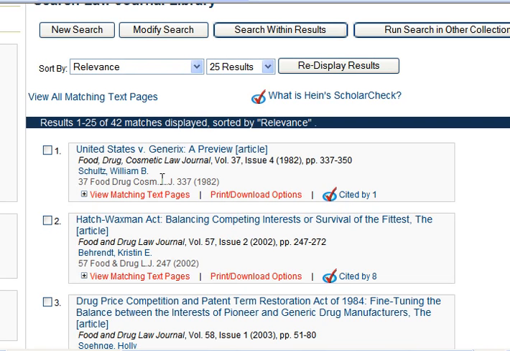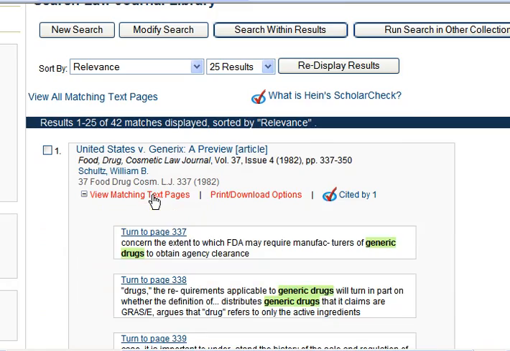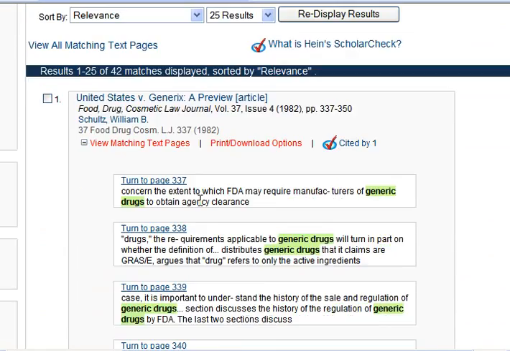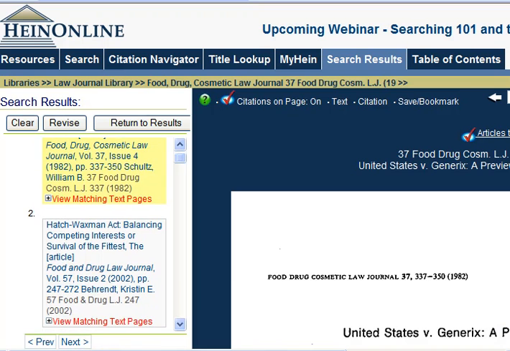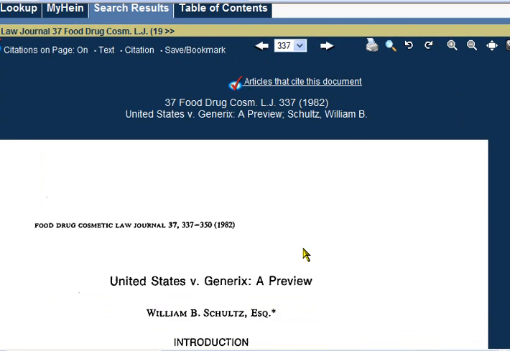So here's a Hein Online search result page. You can click on View Matching Text Pages to get a sense of how frequently your terms appeared once again. And if you want a particular article, it'll give you a preview, and then there'll be a little print icon that you can use to get the full text. So here's a preview look, and you'll see there's just a print icon over here.